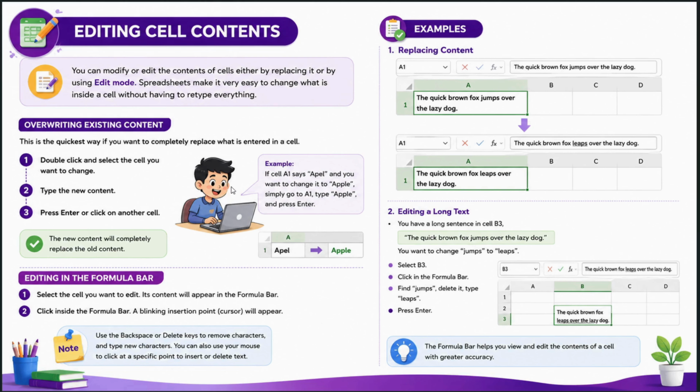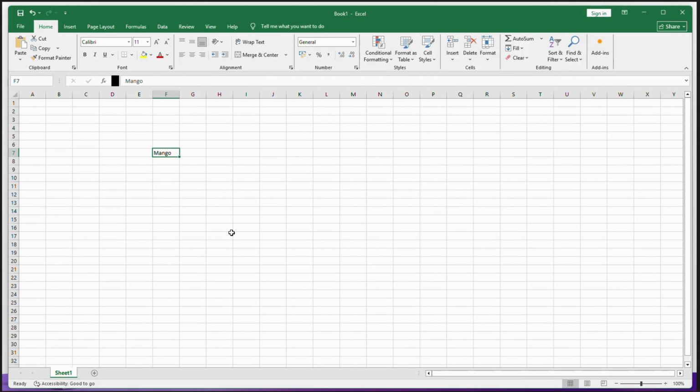Next I have is replacing the content. This I have already shown with the formula bar. Next, we can even use the F2 key. If suppose I want to change mango to something else, I have clicked on the cell. Now if I press the F2 key on my keyboard, then I have this cursor and I can change it. Okay, this is how we can make changes in Excel.